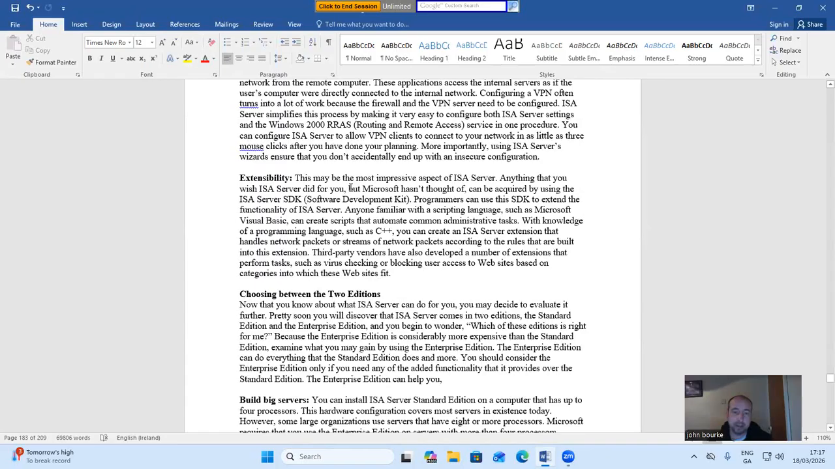Extensibility. This may be the most impressive aspect of ISA server. Anything that you wish ISA server did for you but Microsoft hasn't thought of can be acquired by using the ISA Server software development kit. Programmers can use the SDK to extend the functionality of the ISA server. Anyone familiar with a scripting language such as Microsoft Visual Basic can create scripts that automate common administrative tasks.